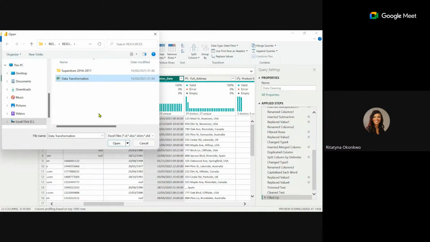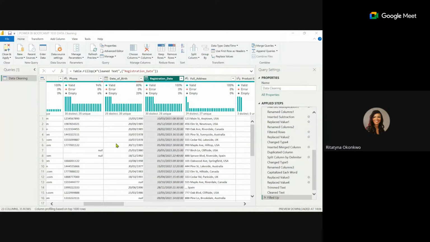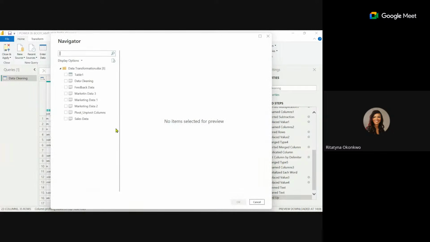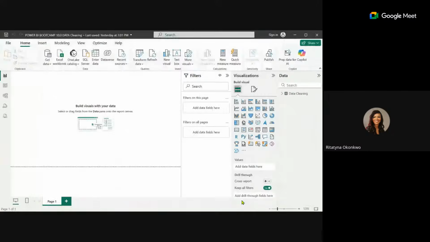Please, if you don't understand how to deal with inconsistency, like it's very vague, you might have to just watch the recordings, because we've been looking at a lot of things: missing values, duplicates, combining, splitting, and all that. So we're just going to proceed. I'm going to click on the data transformation file, and I will click on open. It's going to show me those same tables that I saw before, right? The data I want to work with right now is this pivot and unpivot column. And I'm going to click on OK.